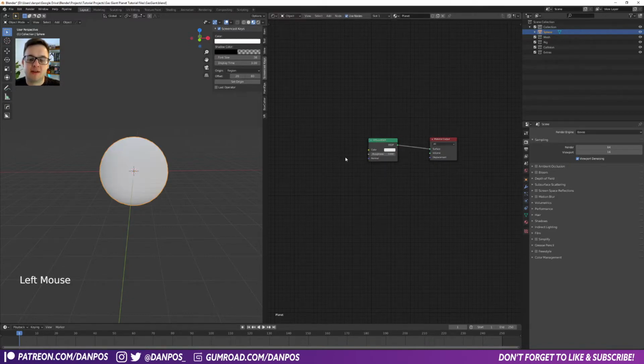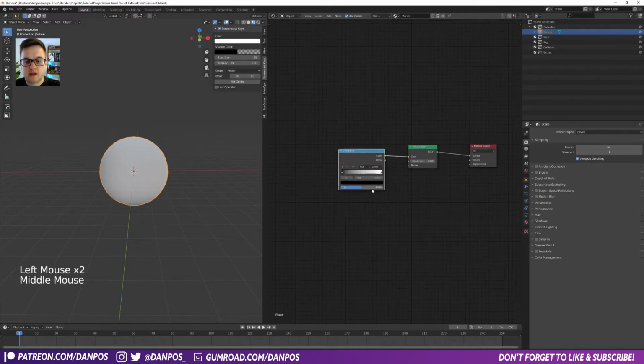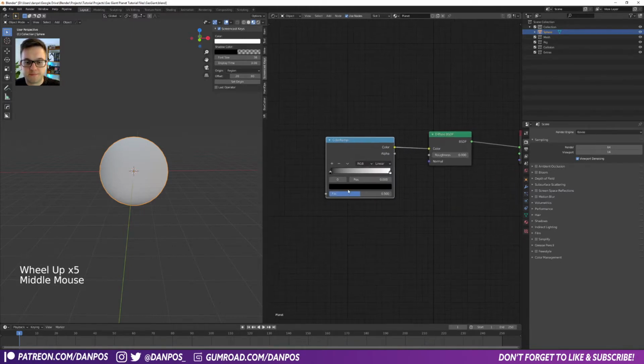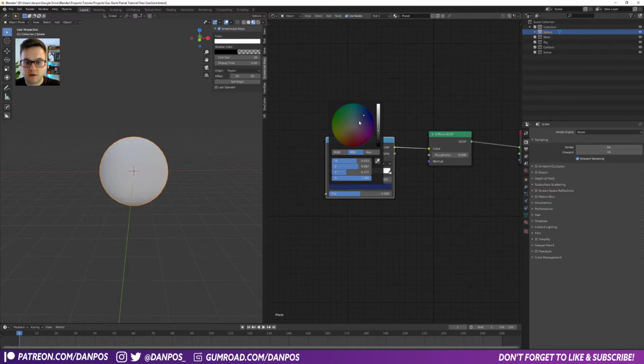And now, essentially, what's going to happen is we're going to get a color ramp by pressing Shift A and searching for color ramp. I'm going to plug this into here. And now this is going to control the color of our planet. So let's go for a kind of dark blue. I mean, obviously we can tweak this as we need to. And then I'm going to get this color blue.